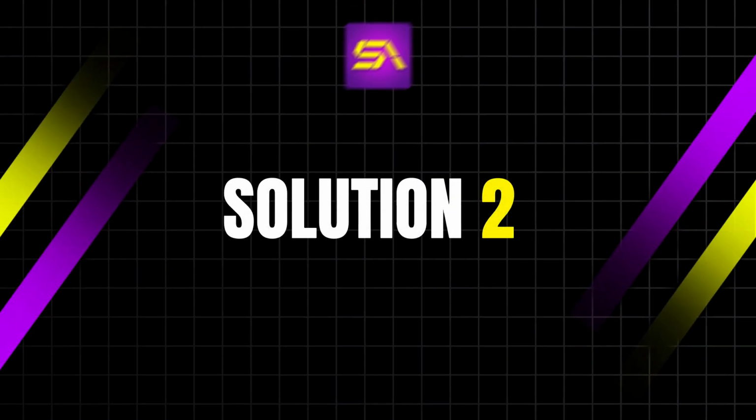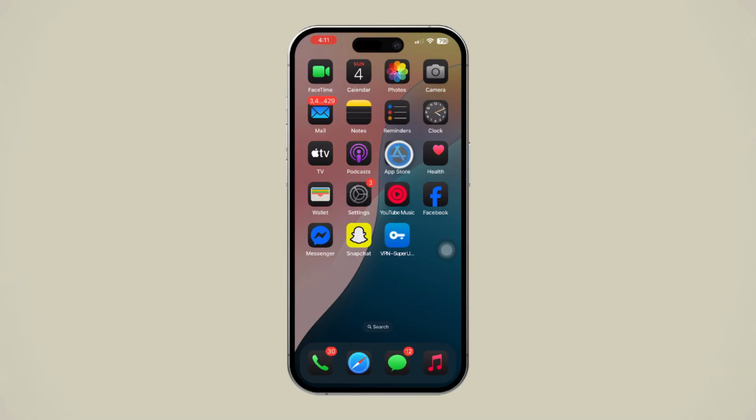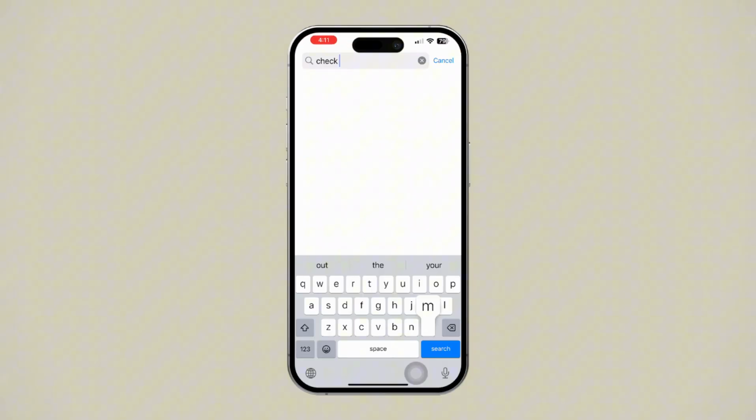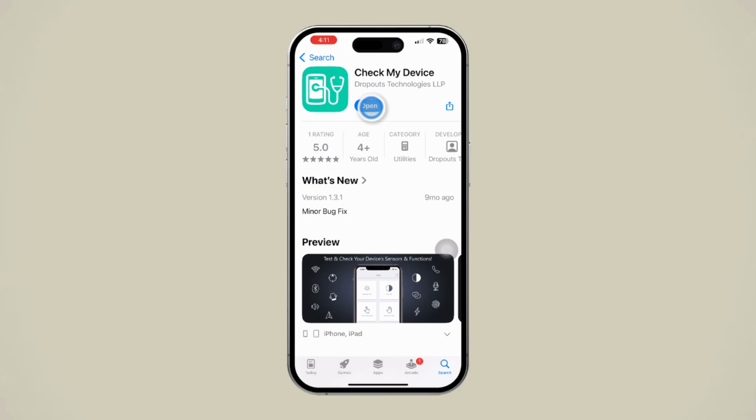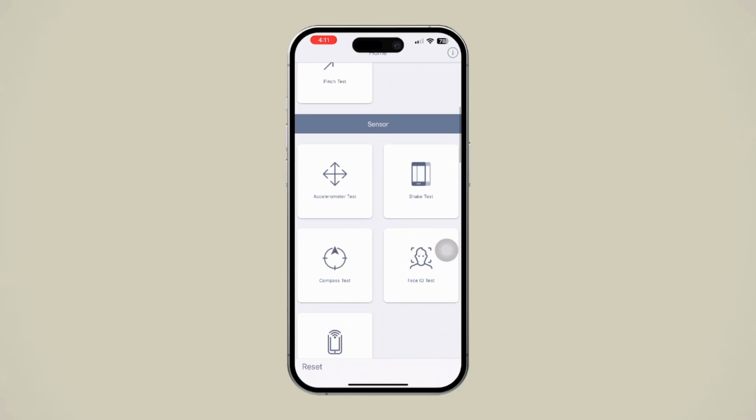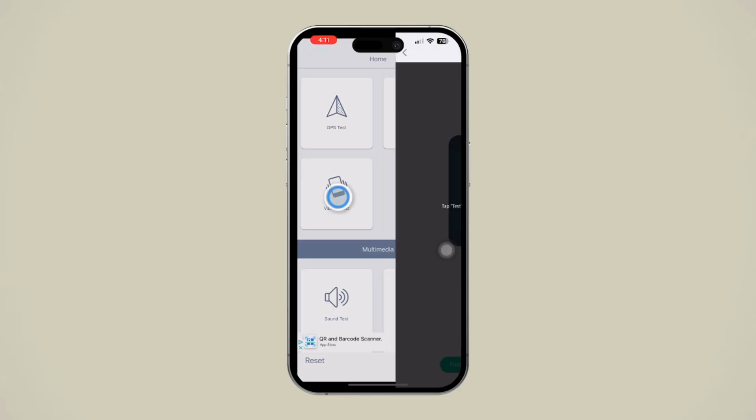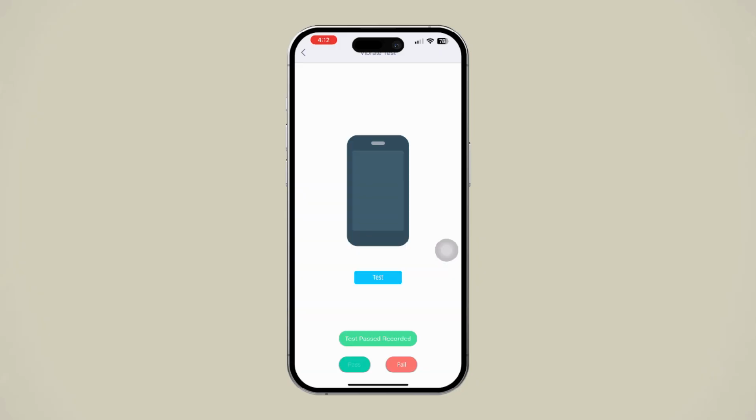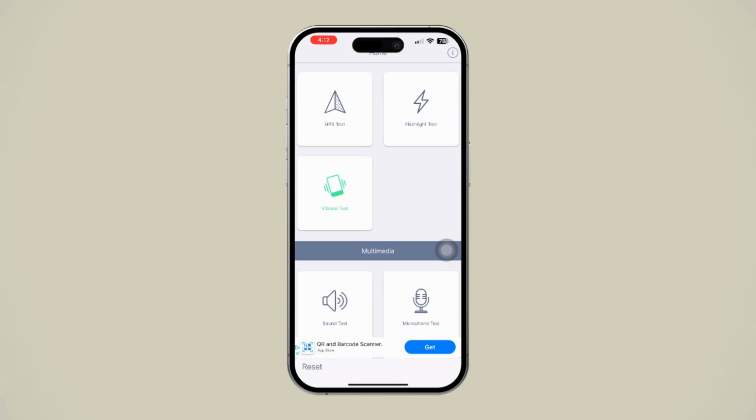Solution 2. Check hardware test for vibration motor. Open App Store, type Check My Device, install and open. Scroll down, find the vibration test. Now, try to test this out. If your vibration doesn't even work from here, then you need to take your device to Apple Care.